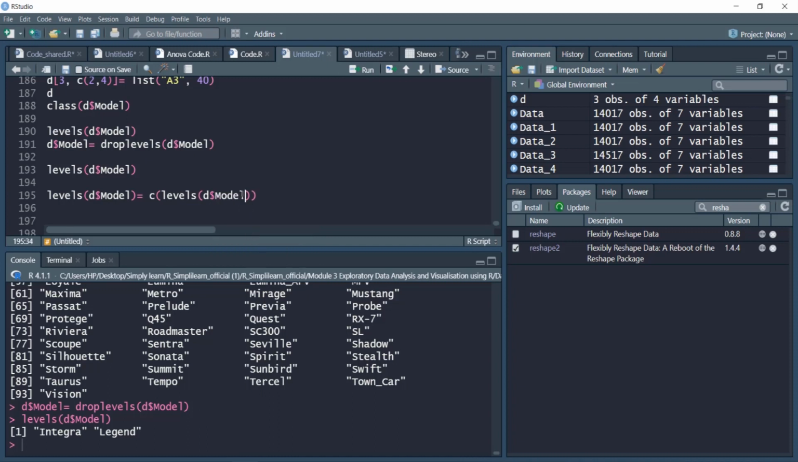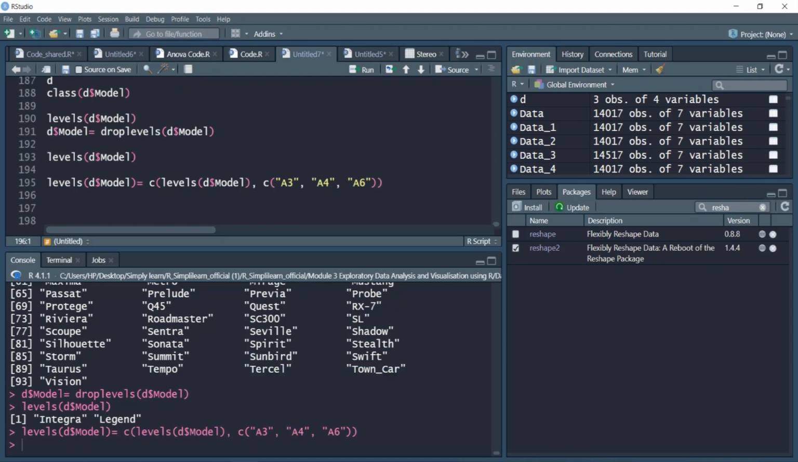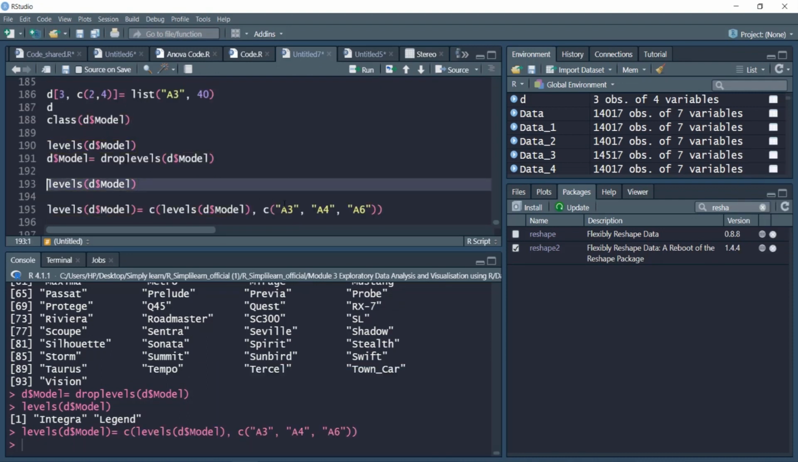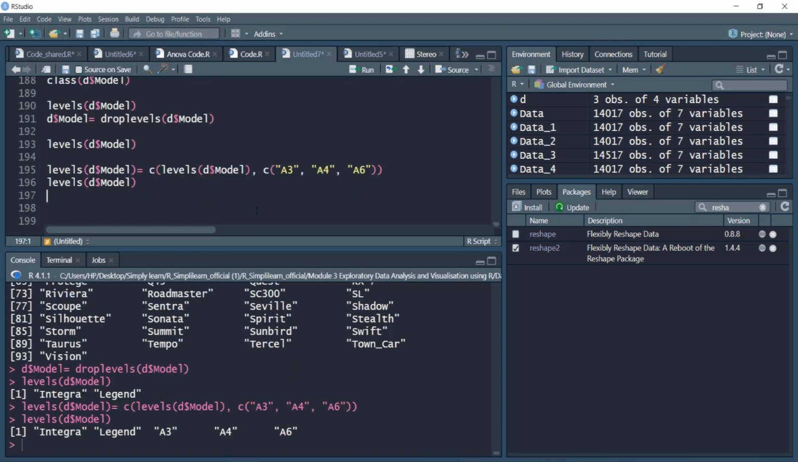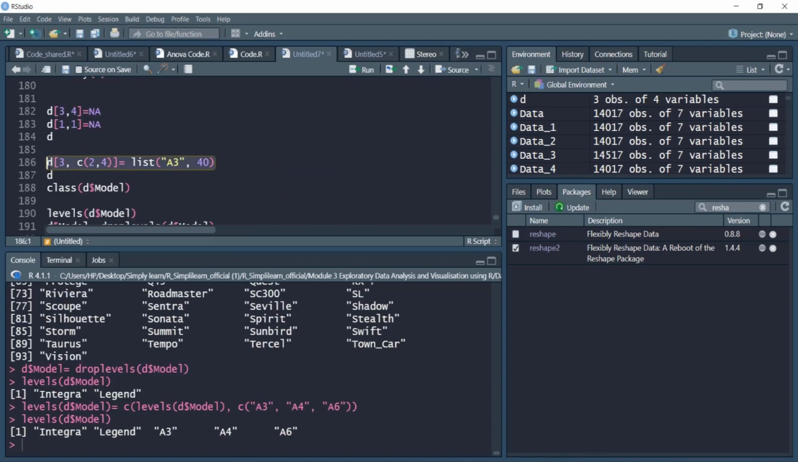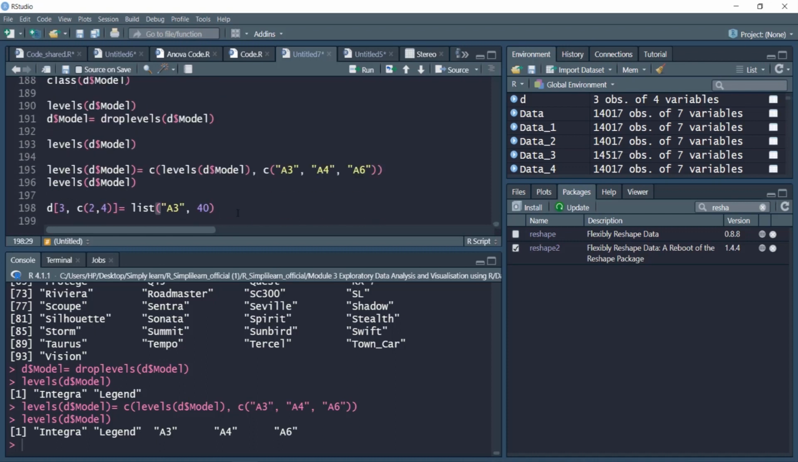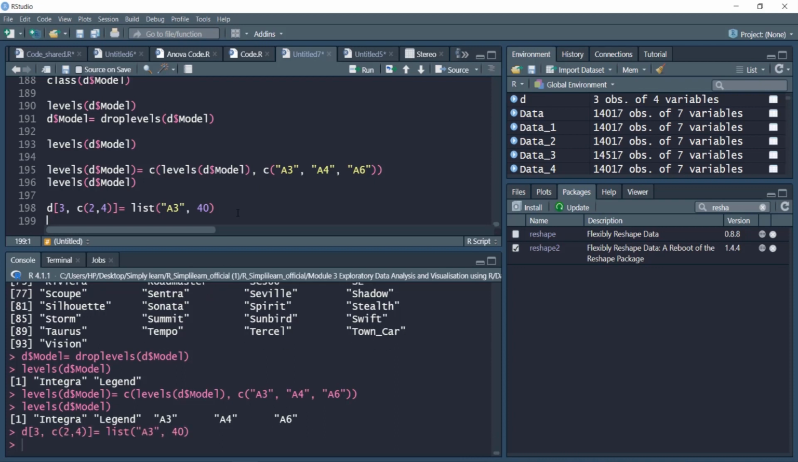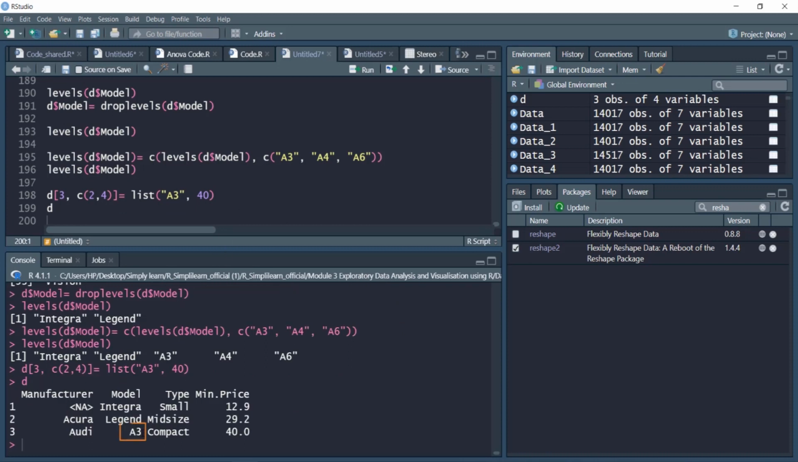So these are the existing levels that we'll make use of. And in addition, we'll add certain more levels. We'll add probably A3. We'll also add A4, and maybe A6 also. Now that we have assigned these levels, if I check the levels of the model variable, it will have 3 levels added, and now we have 5 levels. Now if we run the original command which created NA, where we are trying to assign A3 to the third element of the second column and 40 to the third element of the fourth column, there's no NA creation, and you can see A3 has been assigned to model because we already specified it as a level. So this is how you add a level.